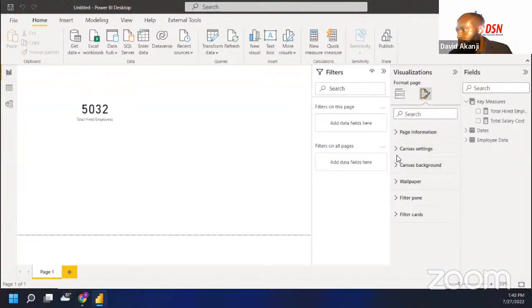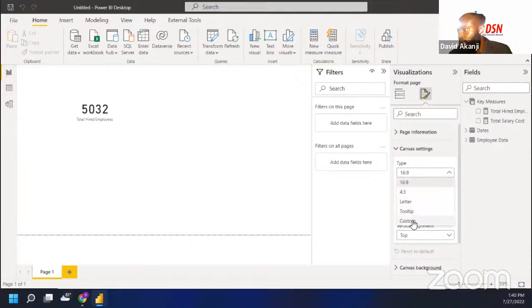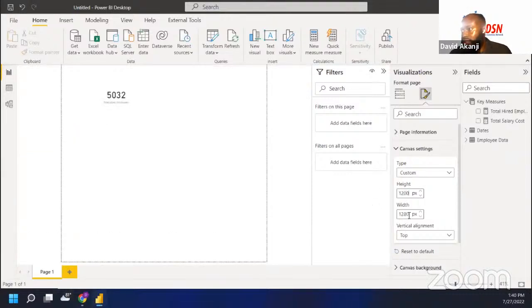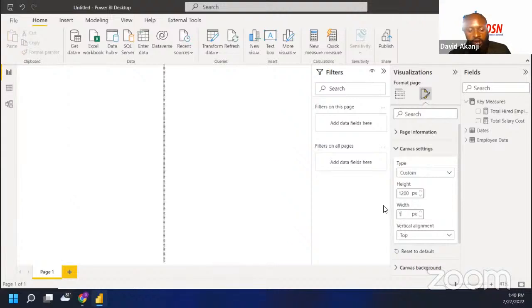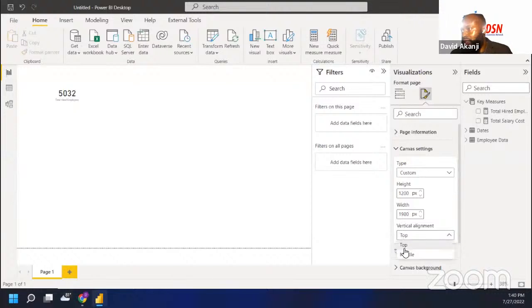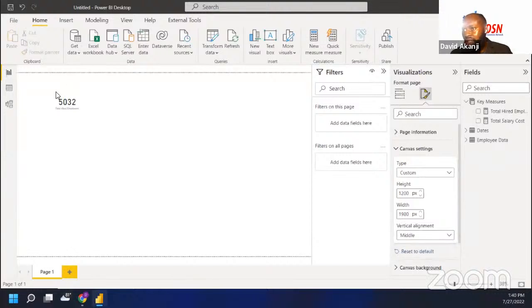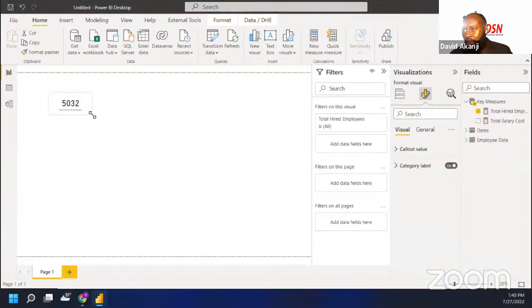Let me come to canvas settings. I want to increase this particular number. So let me check the number that I can use. I will be changing this to 1,200. Then I'll be changing this to 1,980. So immediately you do that, you can see that this has become wider.